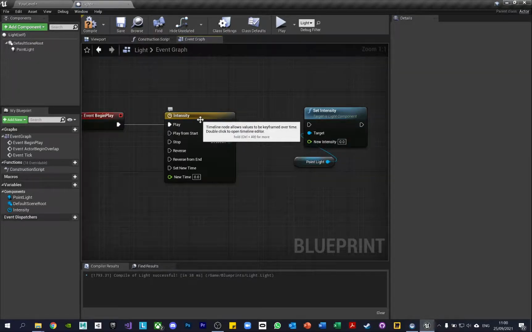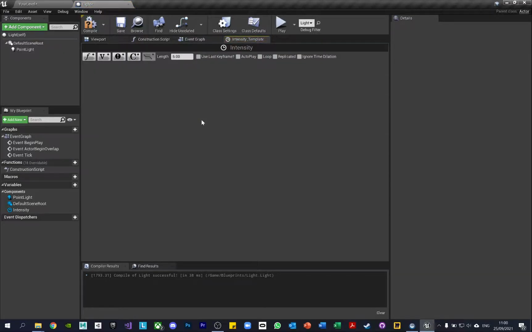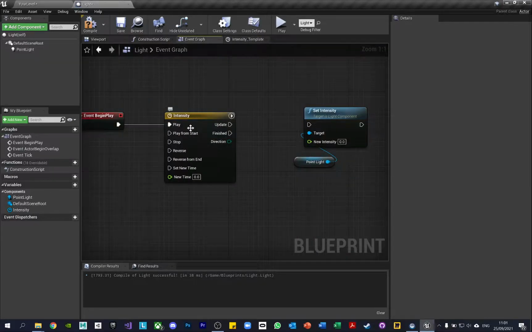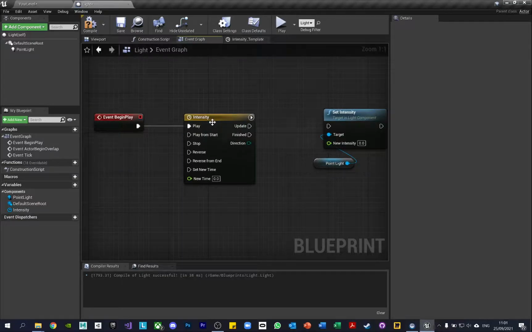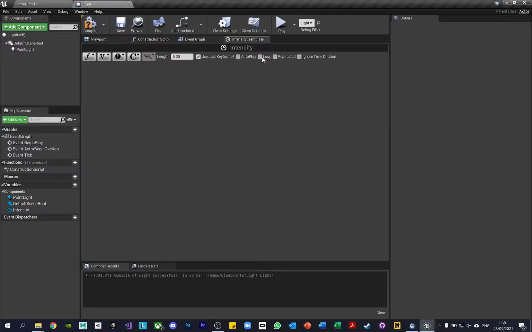If we want to get into the timeline, we just double click on the timeline. You're going to see there's not much in here. There's a space up here where we can add new tracks, okay: a float, vector, event track, color track. We can set the length of our timeline, and instead of setting the length, we can just use the last keyframe as how long it plays. So wherever that last keyframe is, we can tell it to autoplay, so we don't even need to have it linked up to anything. It'll just autoplay. Turn that off. We can tell it to loop, and there's a few other things as well that we can do, but I won't go into them just yet.